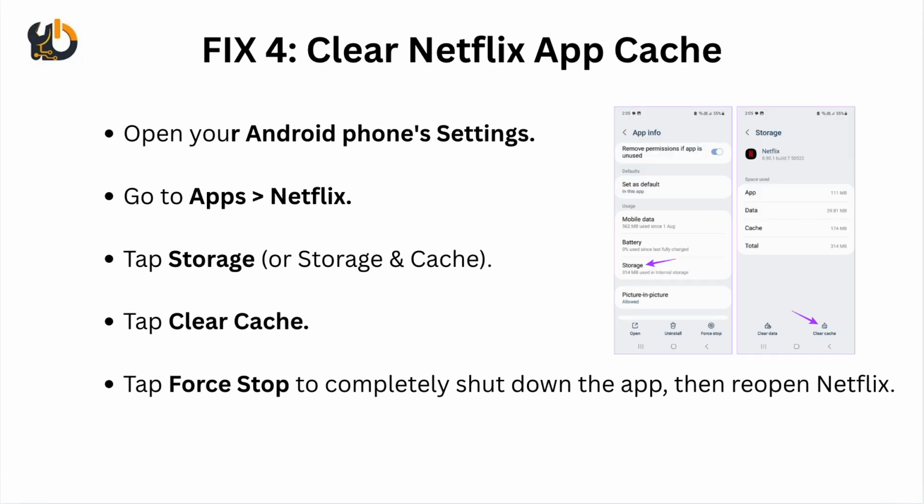Fourth fix is clear Netflix app cache. Open your Android phone setting, go to app, then Netflix, tap storage, tap clear cache, tap force stop to completely shut down the app, then reopen Netflix.